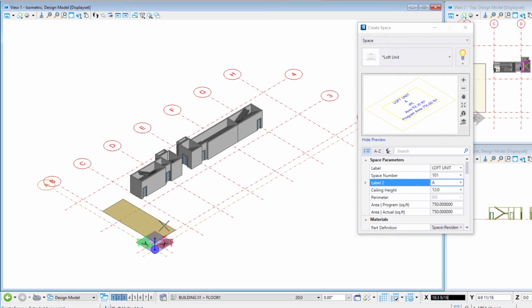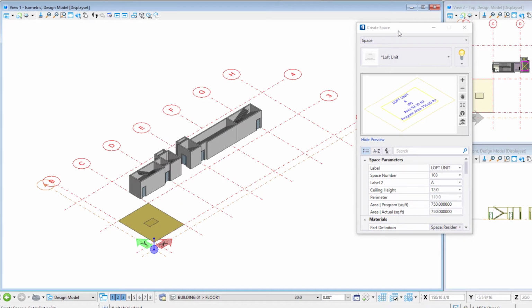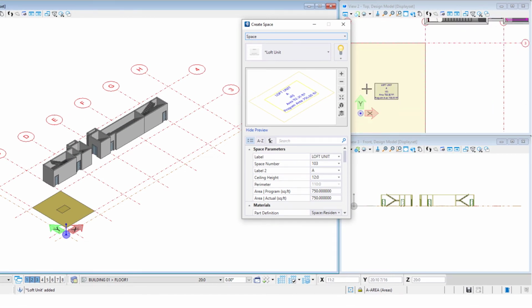And now notice as I'm drawing that rectangle, as I move my cursor basically along the x-axis, it's resizing that rectangle so it always maintains that 750 square feet. And I'm just going to select any point along the next grid line. And that places our first space. Come up here and see that in the plan.